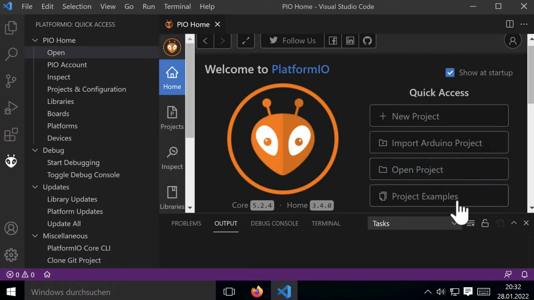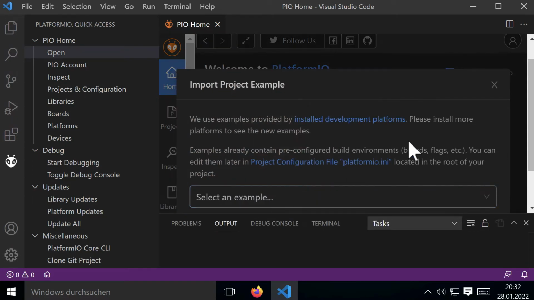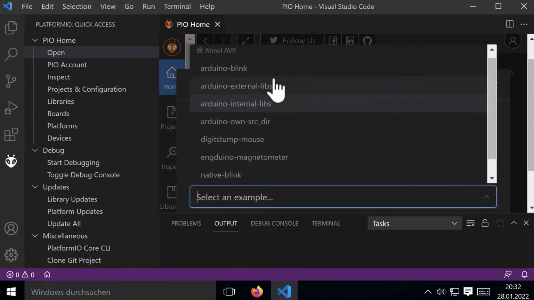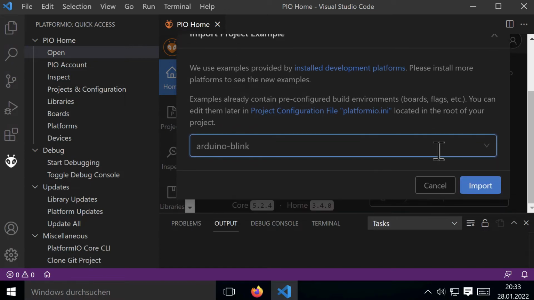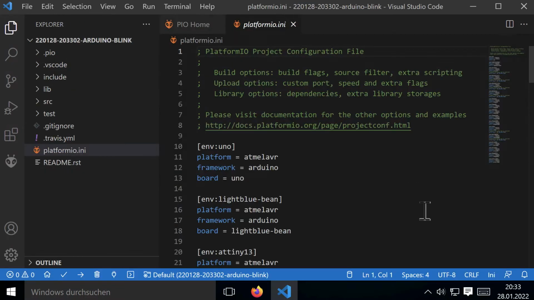So now we can look at project examples. And what we want is this Arduino Blink example. And here we are. So now we have our first project imported, and that's the Arduino Blink project.